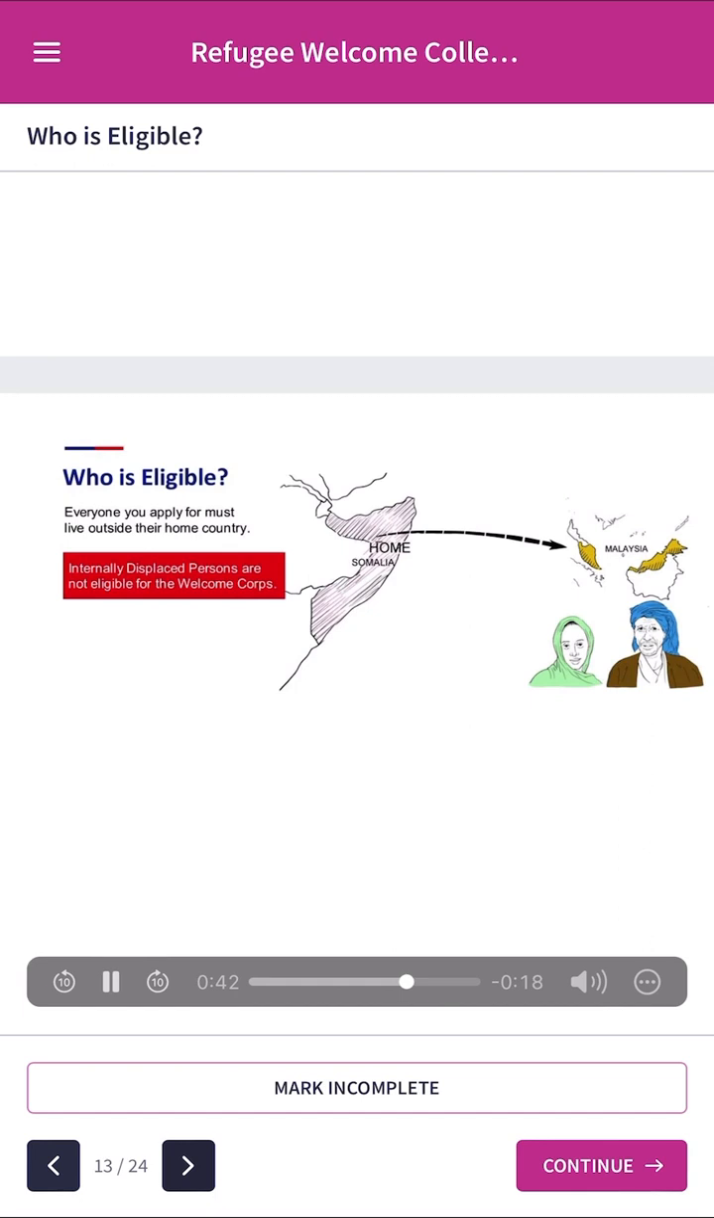You cannot apply for someone who is still living in their home country, even if they have been forcibly displaced inside their home country. For example, if a person whose nationality or country of residence is Colombia is forcibly displaced within the country of Colombia, then they would not be eligible for the Welcome Corps.